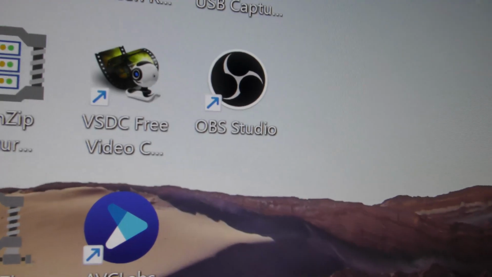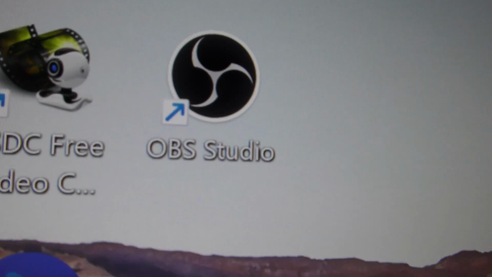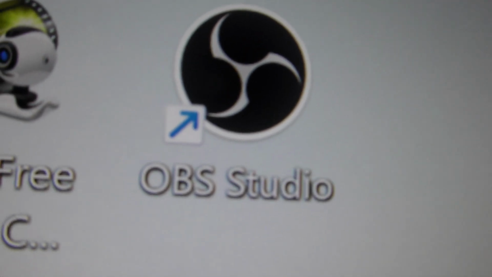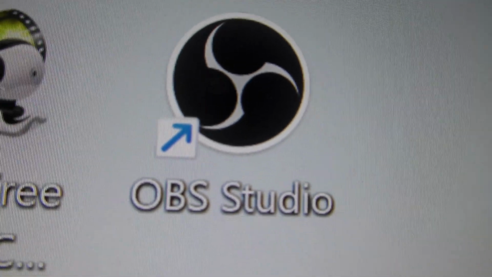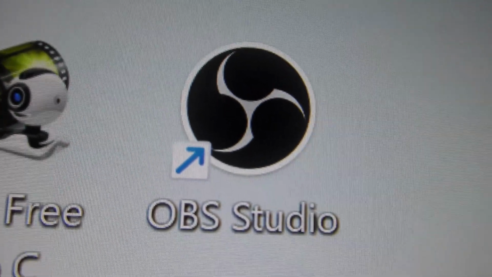Of course, as for the software to work it with, a lot of people recommend OBS Studio. That's not difficult to find. You find it online, install it on your computer. Does OBS Studio really work with it? Yes, it does, but it will not work if the right drivers aren't installed.